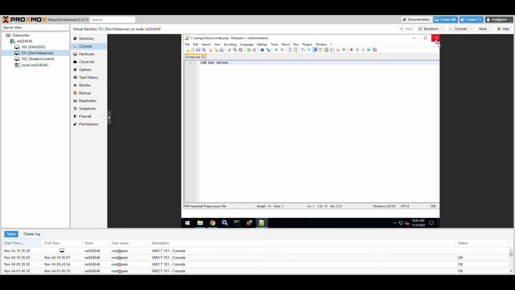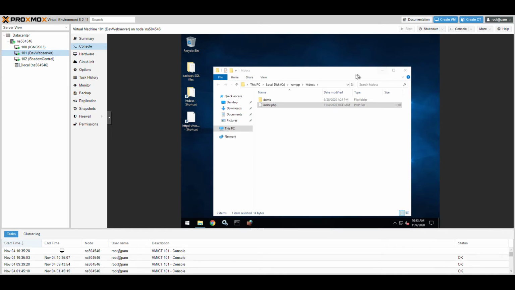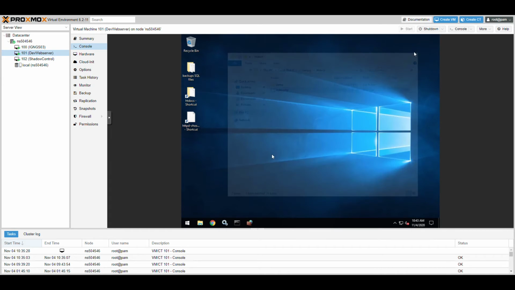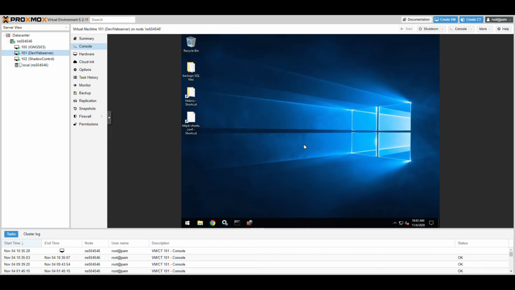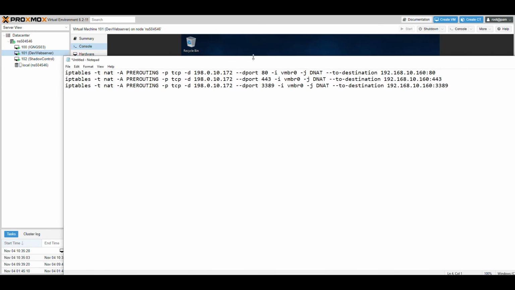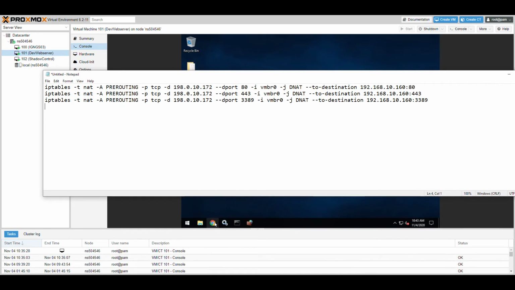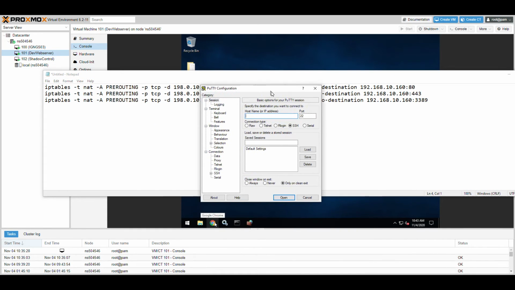So now that we know our web server is working locally and we have the right ports open and we know it's fully working, now we've got to create some magic here. What you need to do now is open up SSH into your Proxmox server. So let's go ahead and do that. And we want to create 3 rules. So I'm going to go ahead and open up PuTTY.